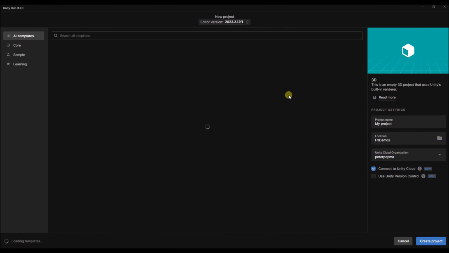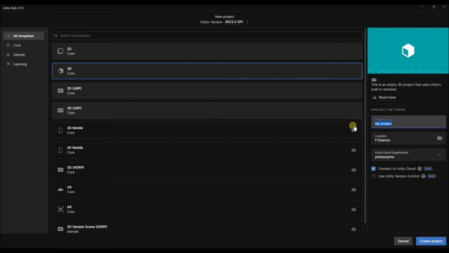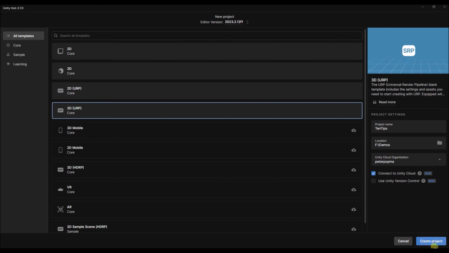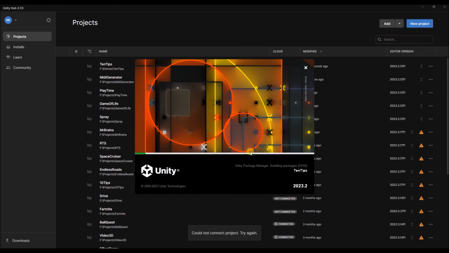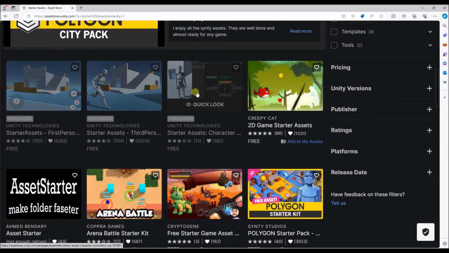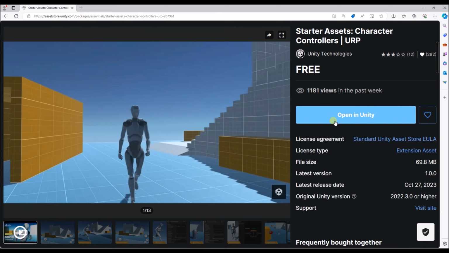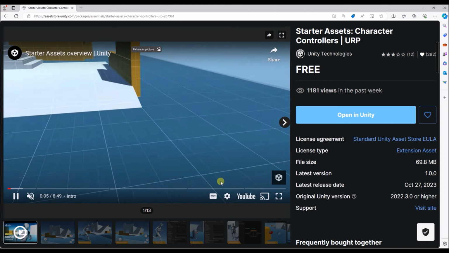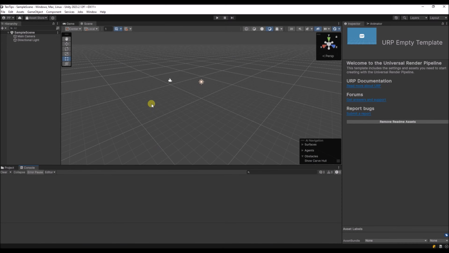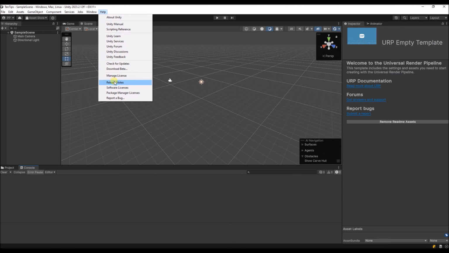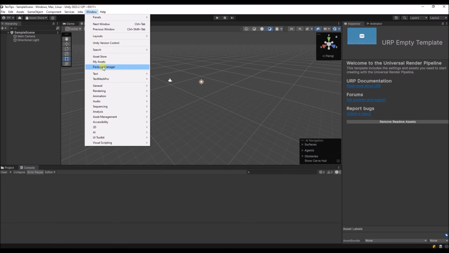Let's start by creating a project. I'm gonna use a URP project. First, let's add the starter assets. We're going to use these starter assets, so make sure you pick the right one. The add button doesn't work, so we're going to use the package manager from here.